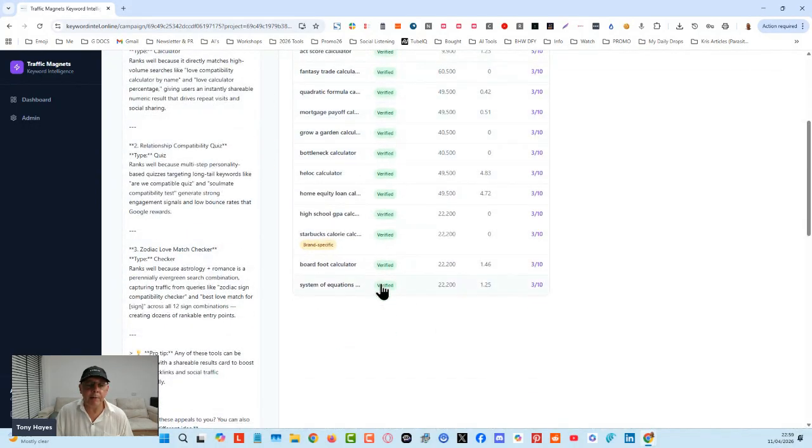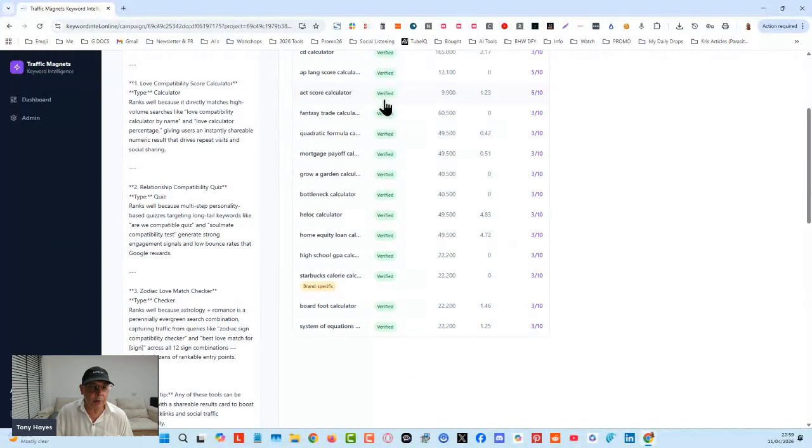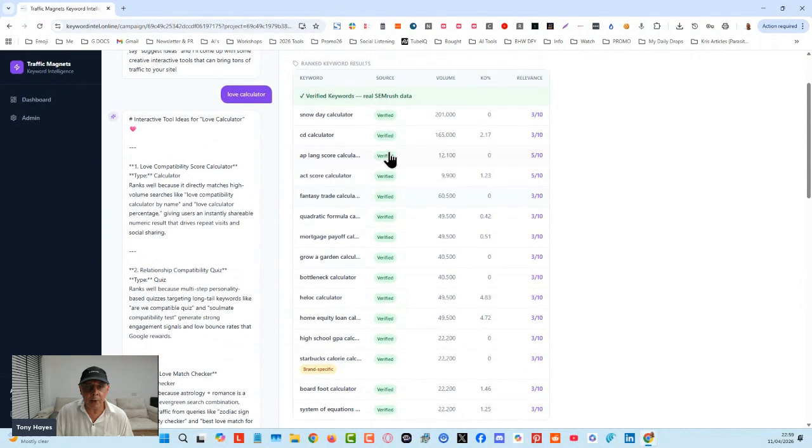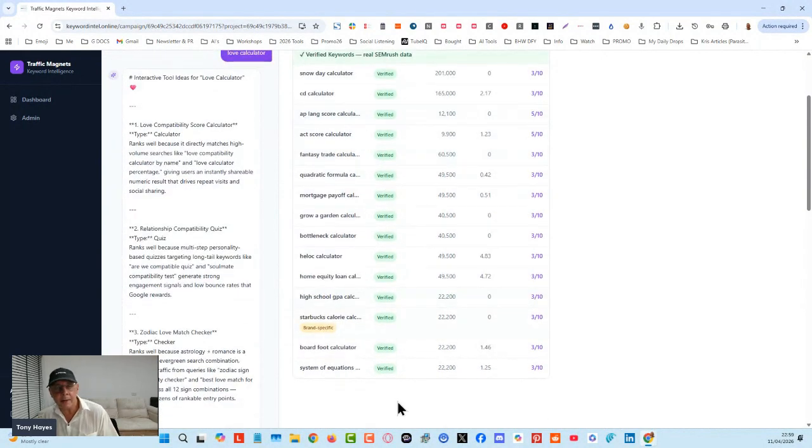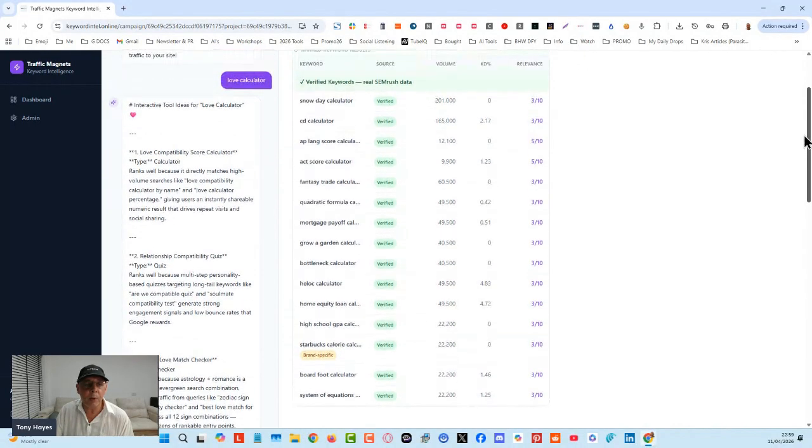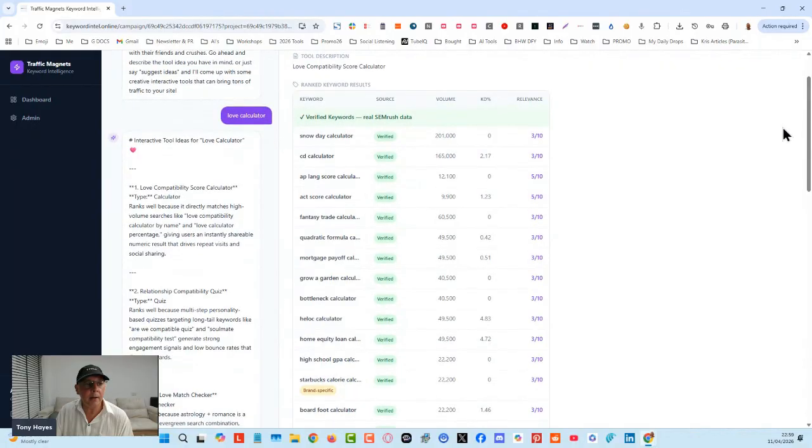If it's got this green verified, it means it came from SEMrush. You do not need to buy SEMrush. That costs about $139 per month or something. I've got a membership there, and I've already scraped the keywords, and we put that into the database behind this tool. It will tell you the keyword difficulty from SEMrush, and it will give you a relevance score as well. Some of these keywords are going to be more relevant to your topic than others.